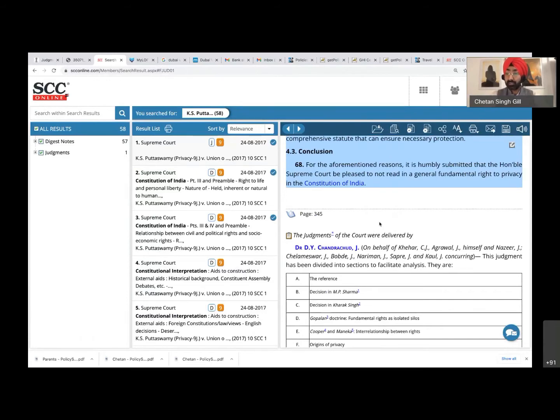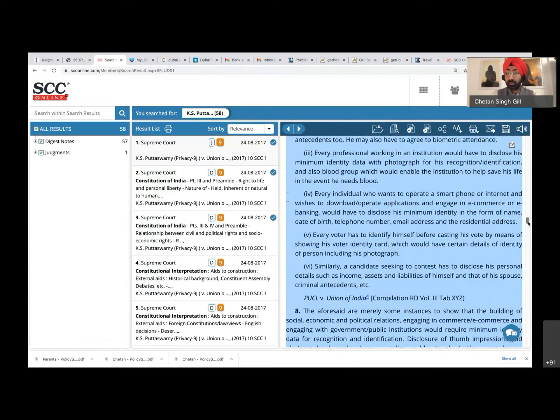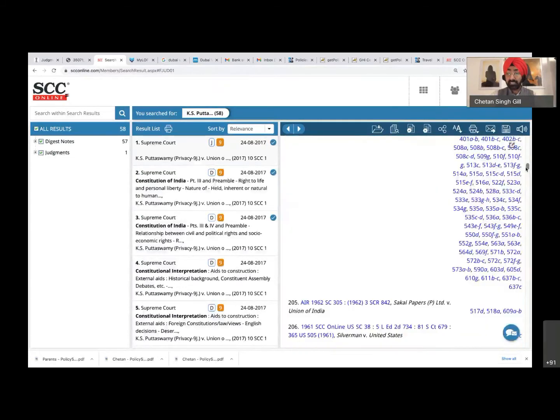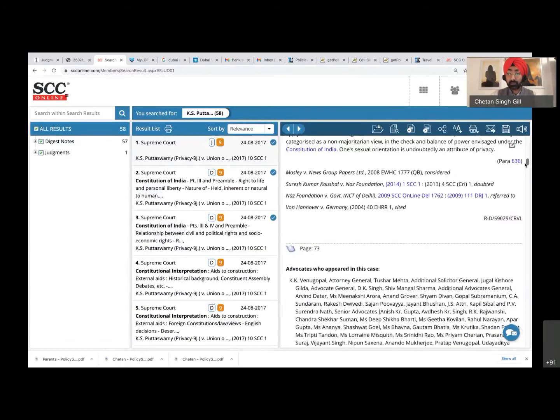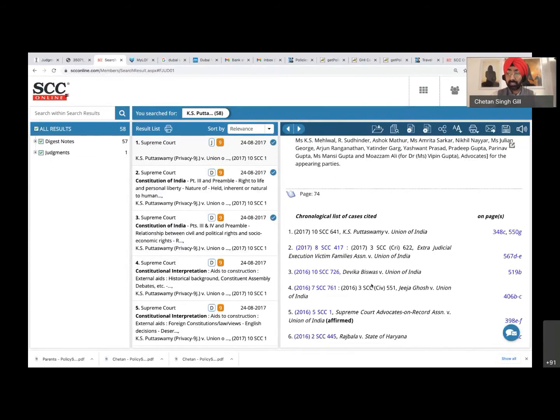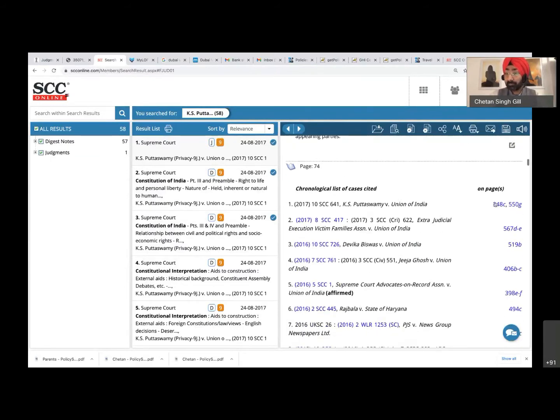Not only this, there's something more important which I would like to show you and which I'm sure a lot of you would appreciate. First, there is a list of cases that are cited in one judgment. Those are all available in one place. And not only that, the page numbers are also written over here. So if I want to see, let's say, this one, Execution Victim Families Association versus Union of India, if this case was cited in this case, but in what paragraph, in what context, I can simply click on this page number and jump over there, and it gives me the paragraph in which this case was mentioned.